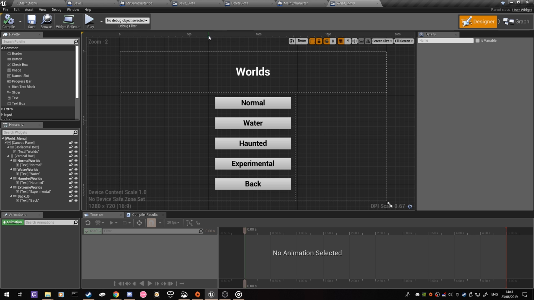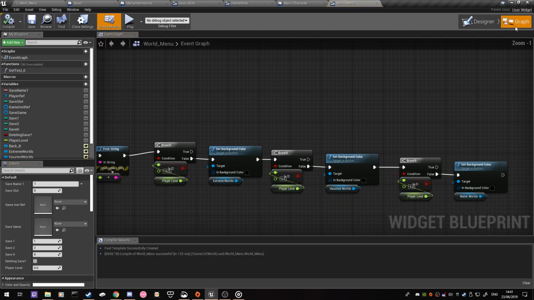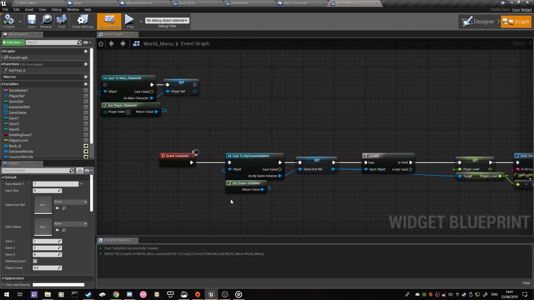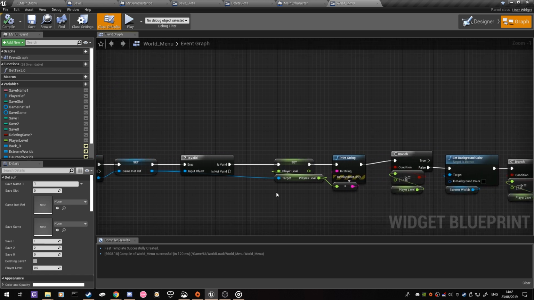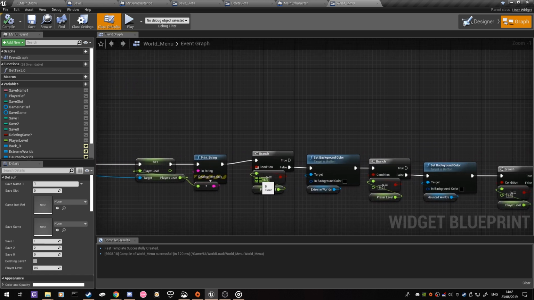I really like the idea, so I made it work by using the world load UI I talked about in the previous video. It casts to the game instance to check the player's level of the save loaded. If it's over a certain threshold, the world will be unlocked, and you can press it to load the world.